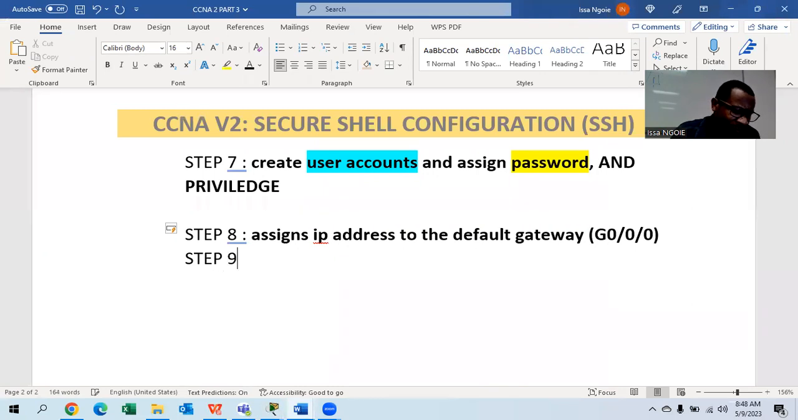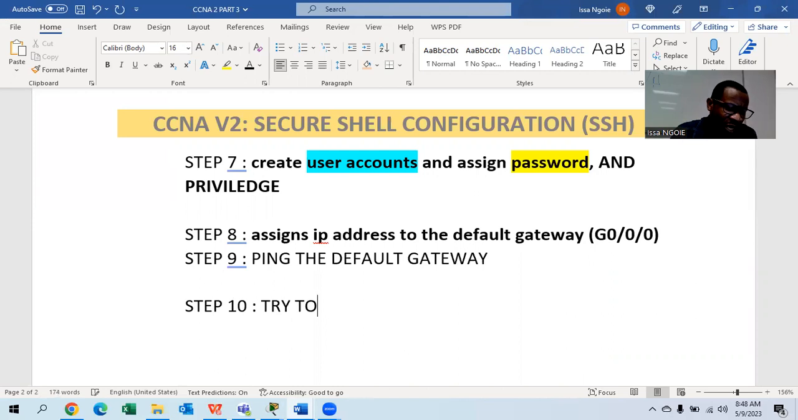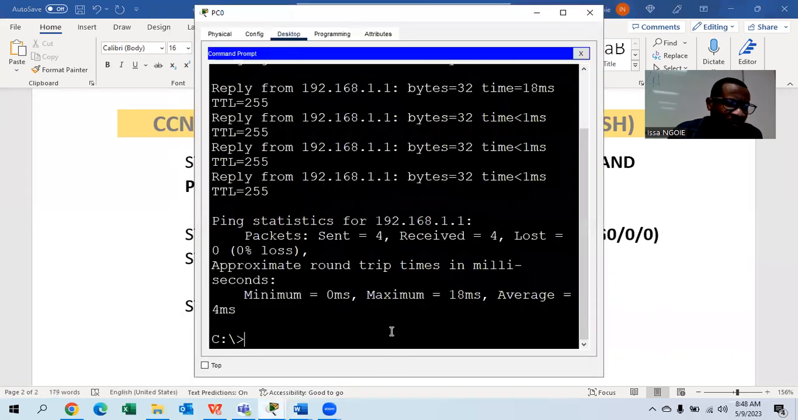So step number 9, ping the default gateway. And step number 10, try to access the router remotely. Right? This is step number 10. So I'm gonna try now, like I'm there at my restaurant. So I'm trying to access my router from the restaurant.